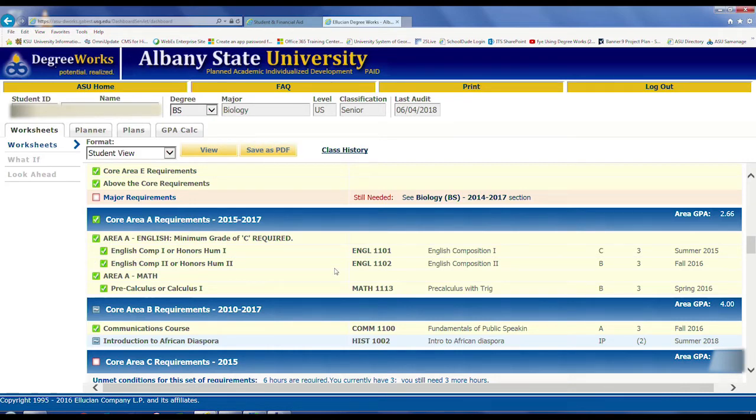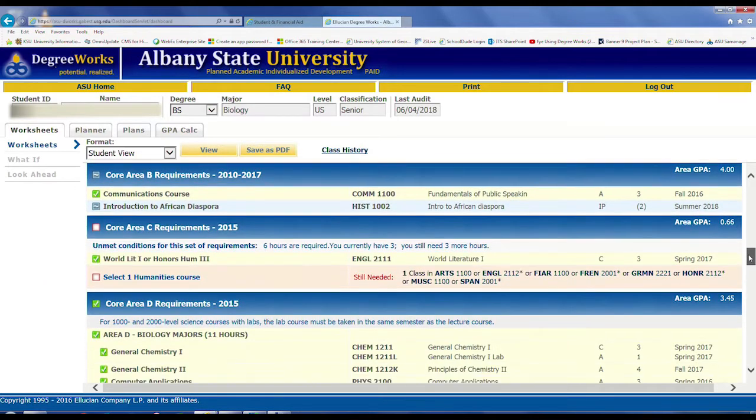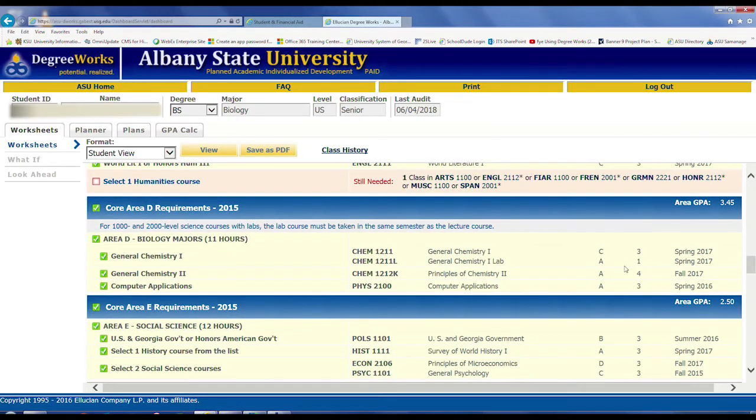Under Area A, Communication Skills, you can see the courses for English 1101 and English 1102 that I've taken. For the areas that are not being met, DegreeWorks has a list of courses that you can register for to fulfill the requirement. For example, next to Area D, which is the Natural Sciences, Mathematics, and Technology section, you can see a list of each of the lab sciences I could take to complete Area D.